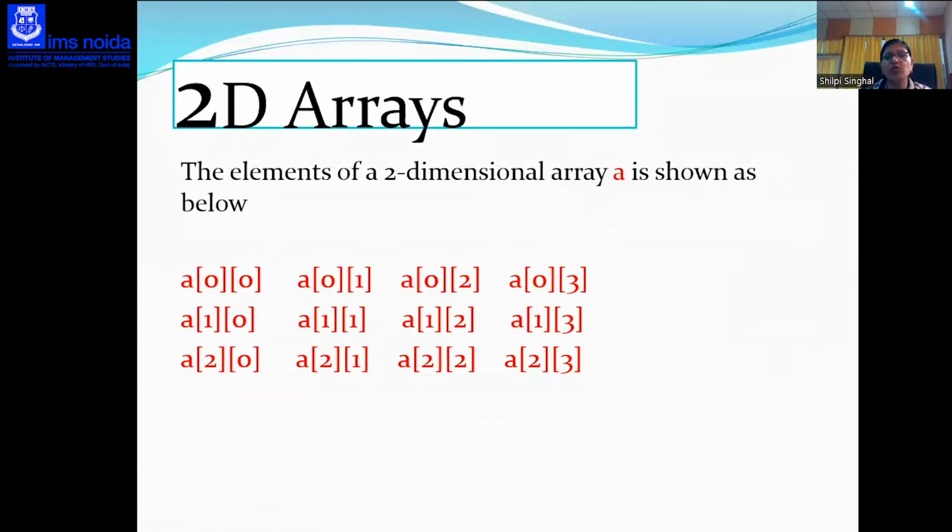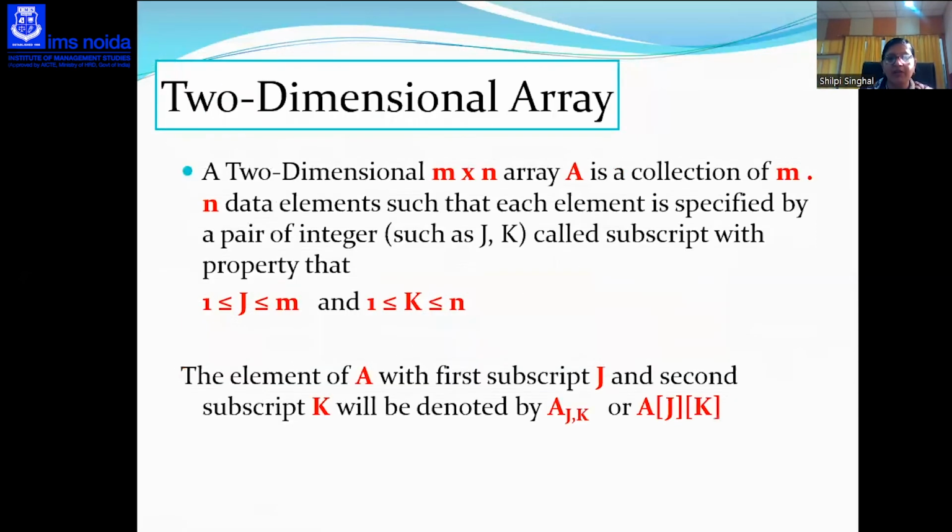देखिए, ये मैंने 2-dimensional array को represent करके दिखाया है. कैसे हम करेंगे? For example, we have 3 rows and 4 columns. 3 rows and 4 columns means the value of j is 3 and the value of k is 4. So 3 into 4, यानी कि 2-dimensional array is of 3 into 4. 3 into 4 is 12, means 12 total elements are stored in this 2-dimensional array.